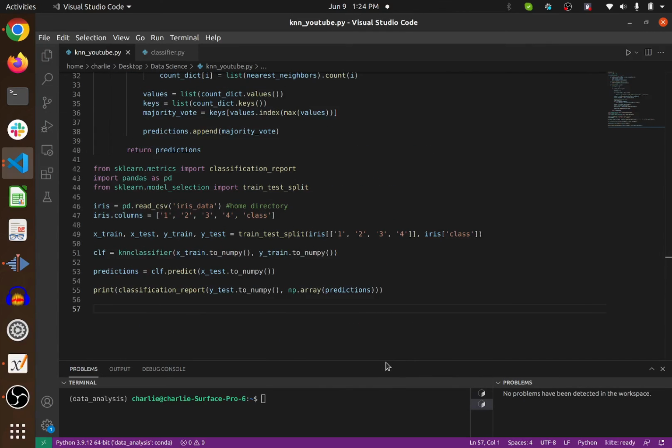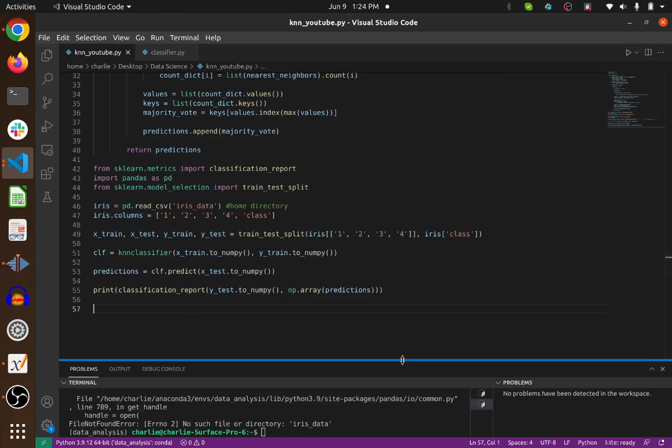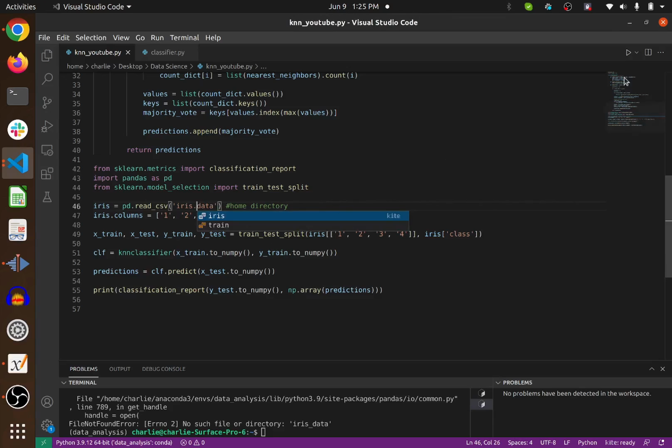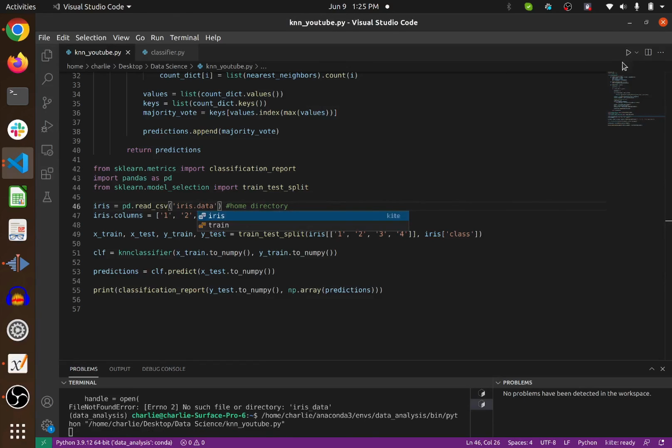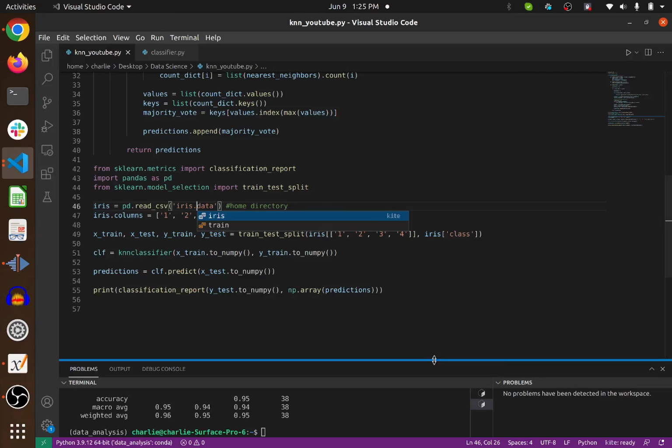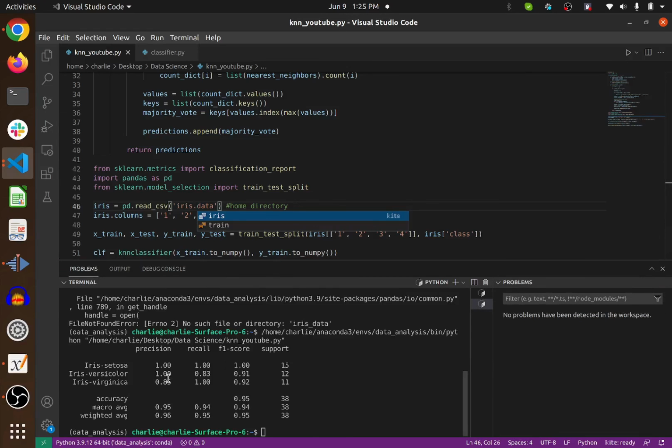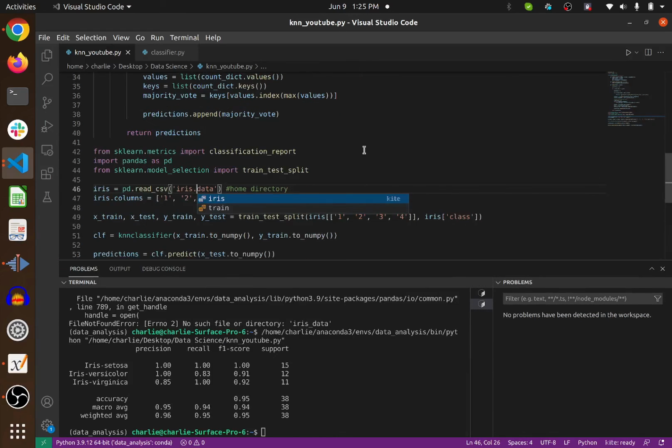So let's give this a shot and see what happens. Failed to load iris data. Okay, that's because it's not called iris data. It's called iris.data. Okay, and we get a classification report. So, as you can see, with 3 nearest neighbors, it's successfully predicting 100% of iris setosa, 100% of iris versicolor, and 85% of iris virginica for a total accuracy of 0.95. Now that's pretty good.